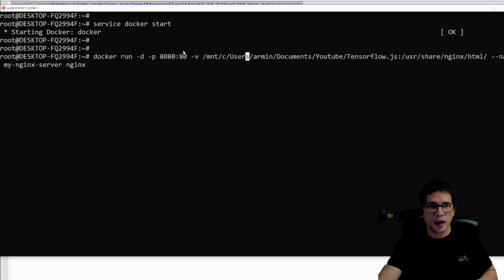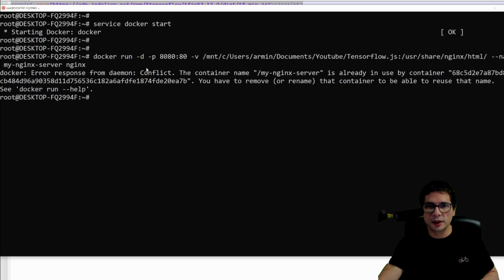And then the container runs on port 80, so you need to map your port 8080 to port 80. Then I specify the actual folder where all my code is going to be located, and I map this folder to this folder here, which is a folder that's used by the Nginx web server to serve files. You just have to run this and things will happen automatically.